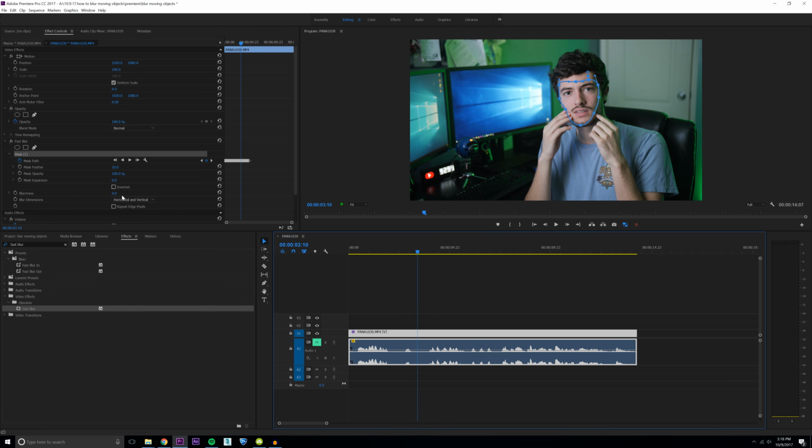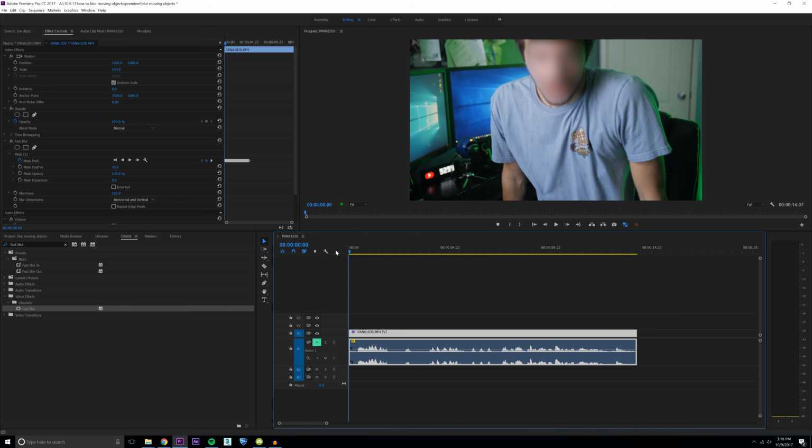The only thing left to do is just drag up the blurriness right here and set it to whatever you think looks good. I'm going to set it to like 200, and then I'm also going to bump up the feather a little bit. It just blends more if you drag up the feathering to like 80. So then if you play the effect, you can see my face is completely blurred out.